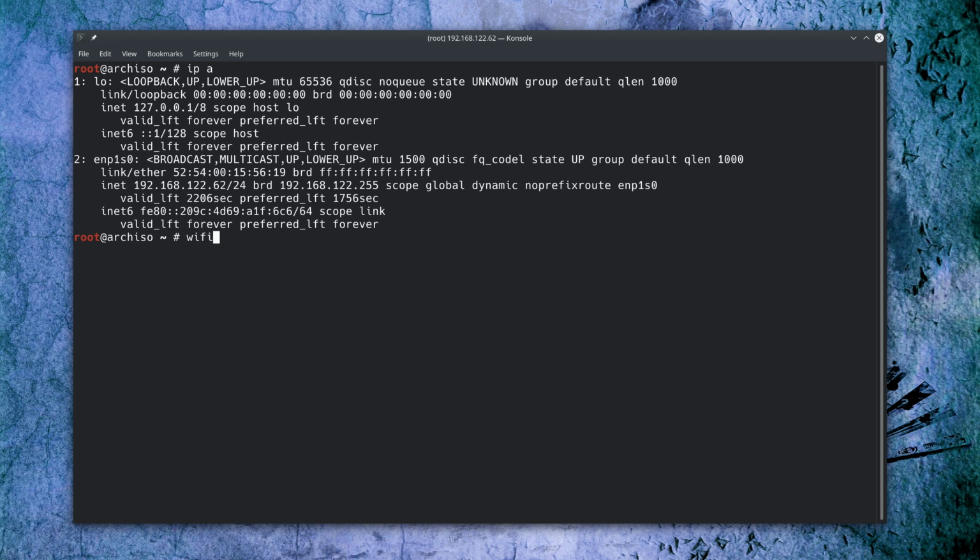So I'll clean up this command here. And the first thing I want to do is to synchronize the network time protocol. So I'll type in timedatectl set-ntp, and the parameter is true, and hit enter. So there you go. I clean up the terminal by hitting Ctrl L.